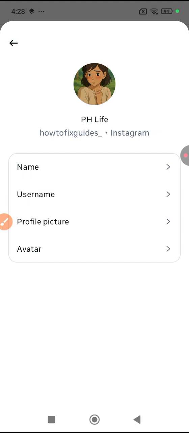And then in here we have these four options that you can change: your name, the username, the profile picture, and also the avatar. So since in this tutorial we're going to change our username, then we are going to click username.